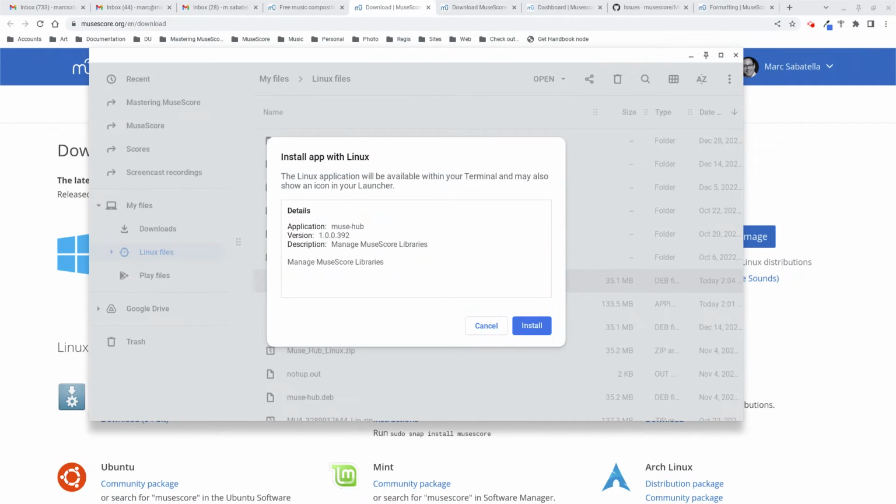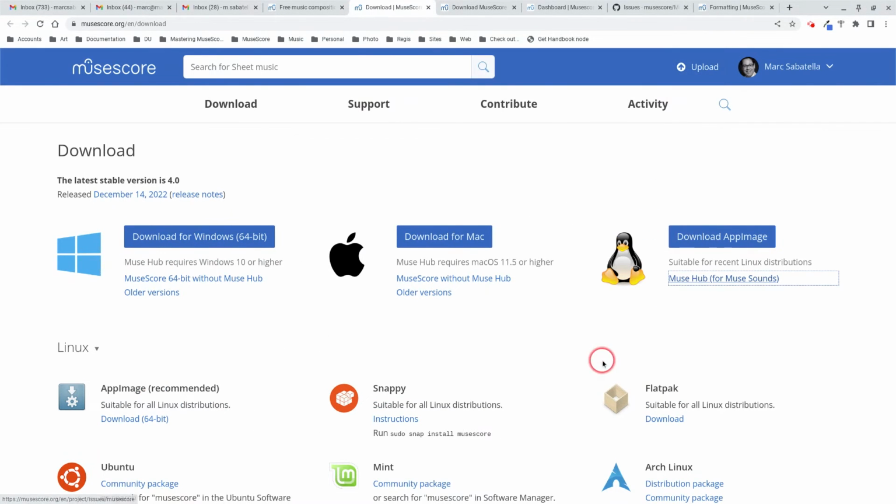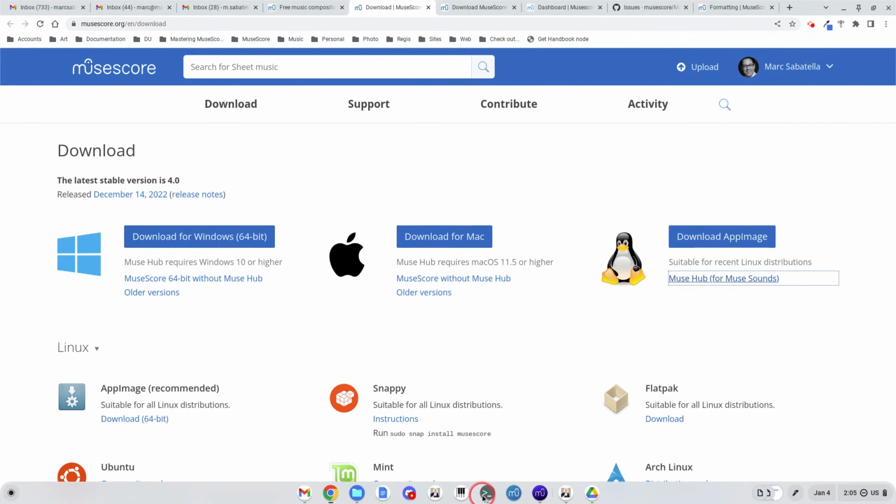And again, on your own Linux distribution, the process might look a little bit different, but the idea is the same. We are double-clicking that .deb file to be able to install it. So when I do that, Muse Hub will now be installed. And since I've already installed it, I'm not going to do it again, but I want to show you how to run Muse Hub.